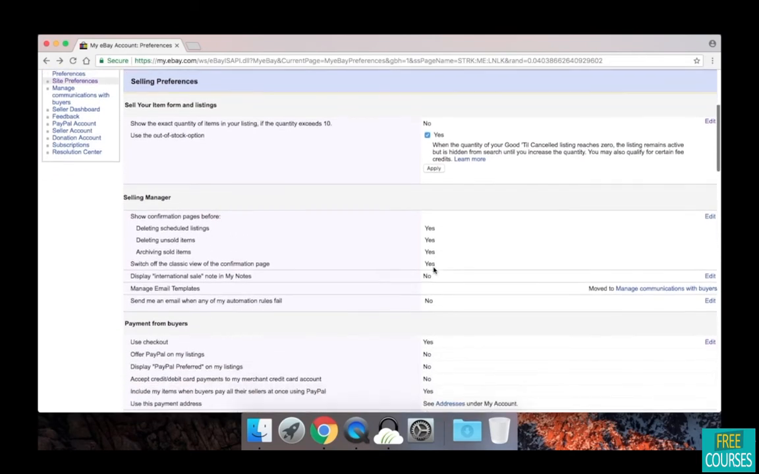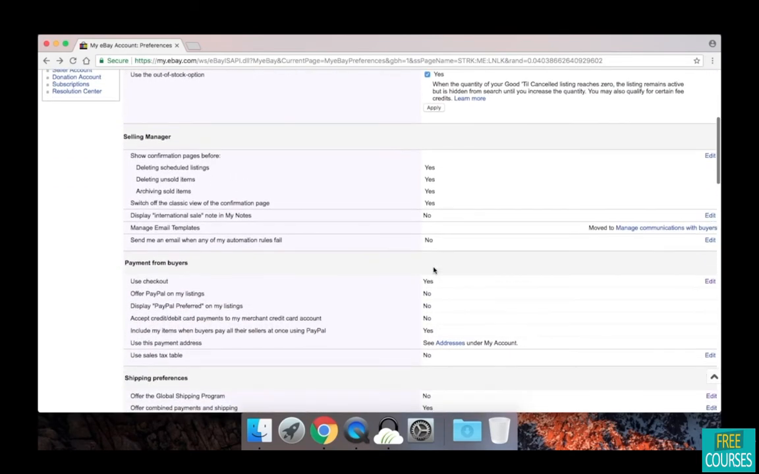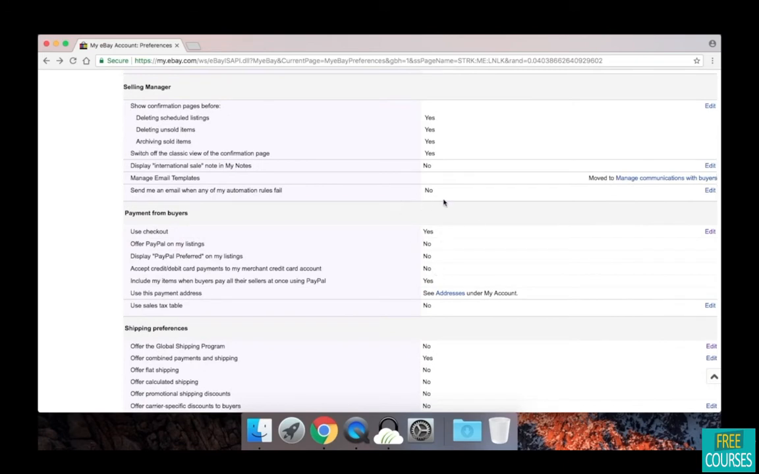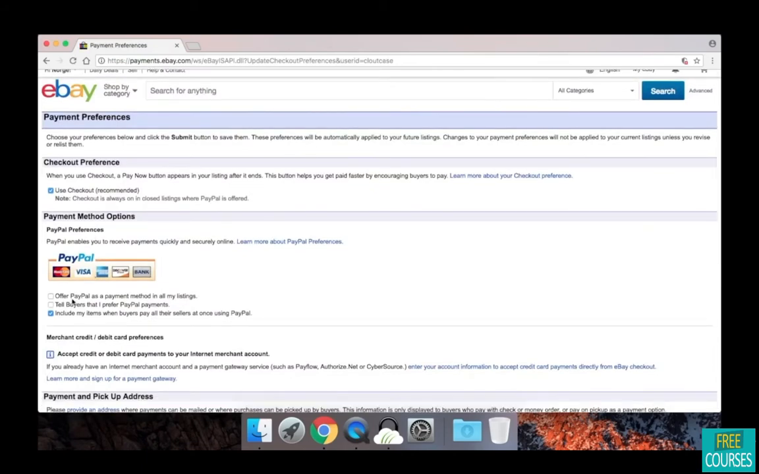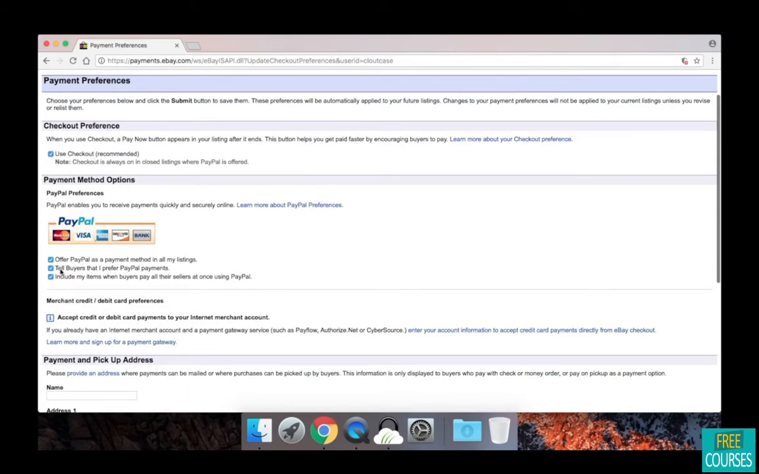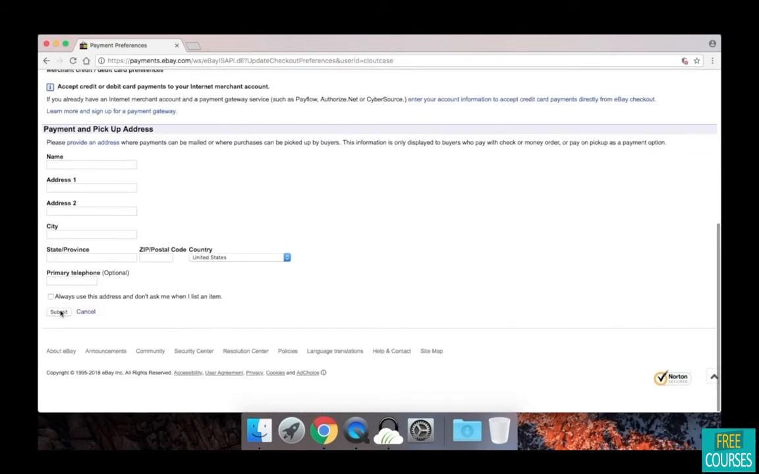So now we're going to Payment from buyers right here. Let's click on it. Right here where it says offer PayPal as payment, let's mark this. Tell buyers I prefer PayPal. Mark this. Alright, I'll leave this marked. So click submit.